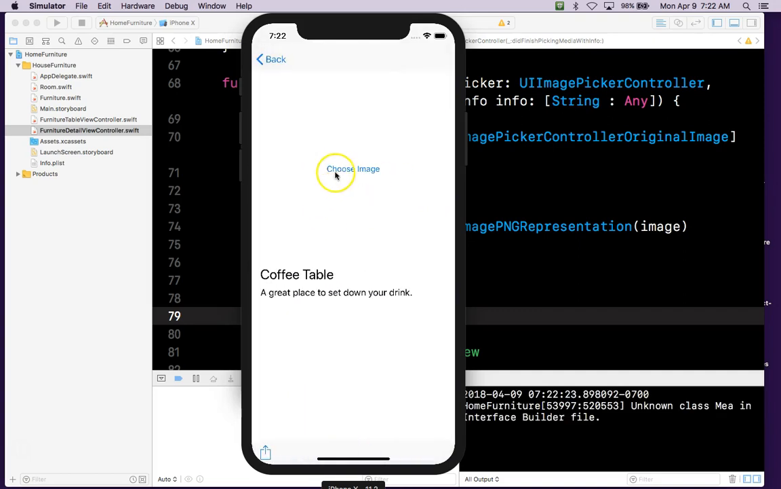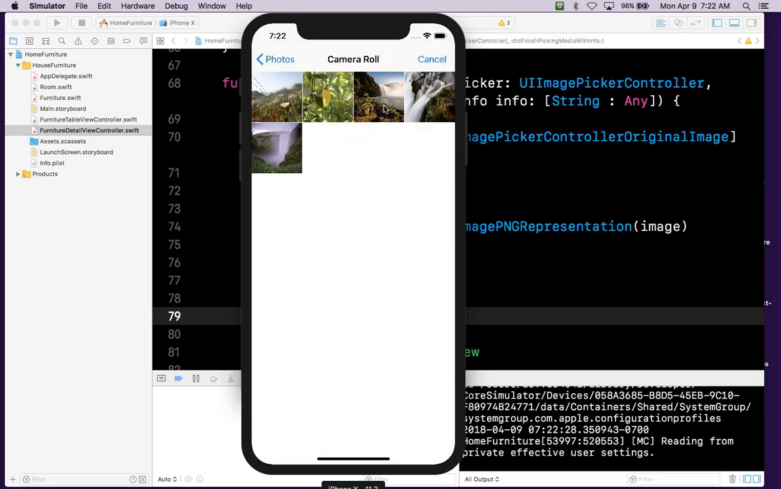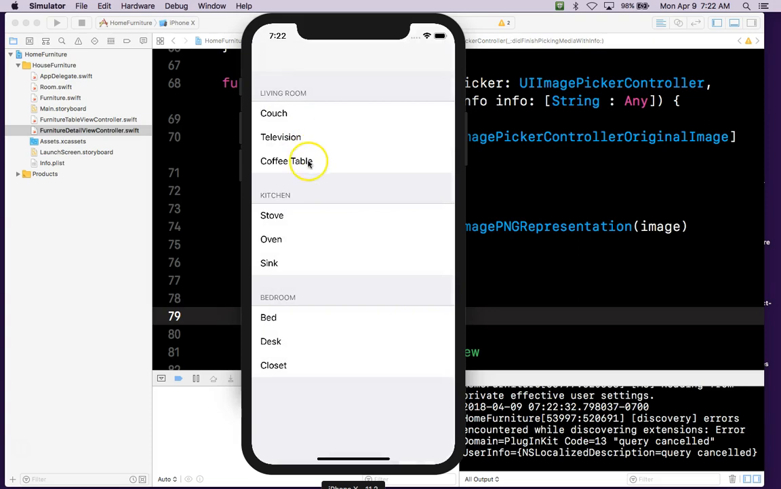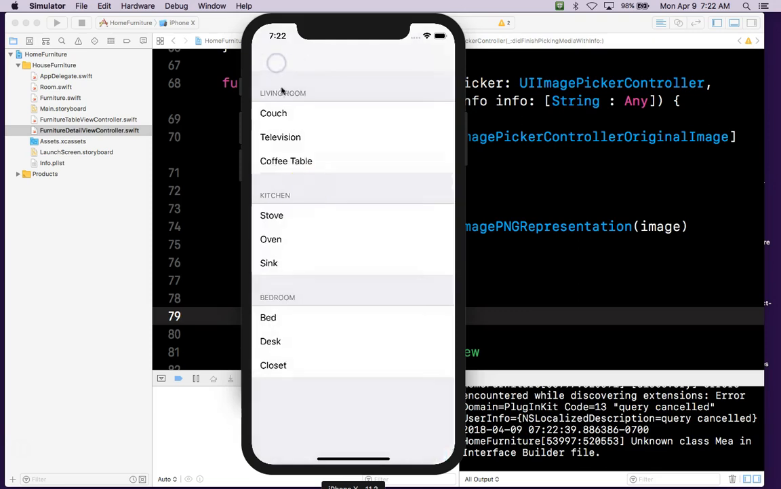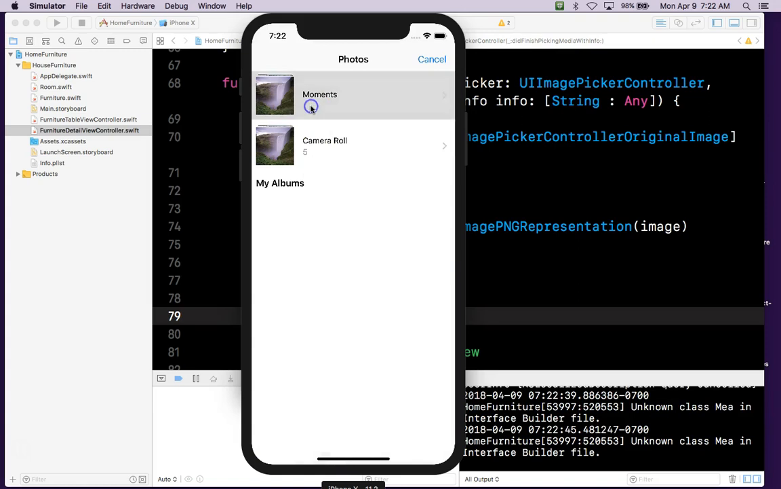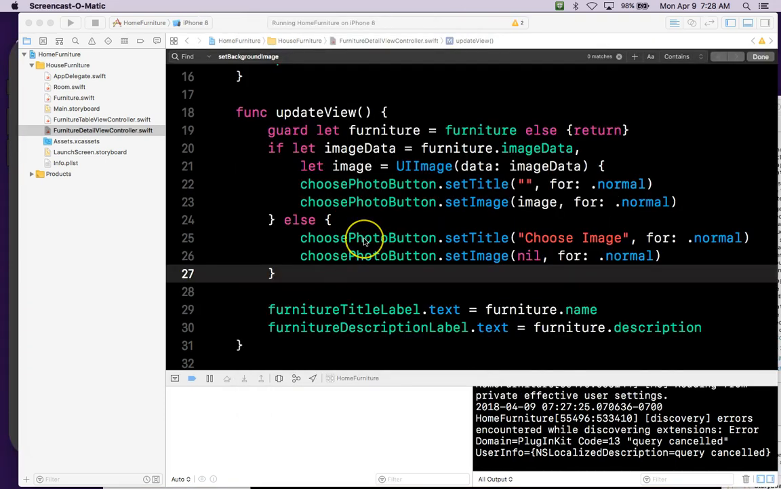All right, coffee table. Choose the image for a coffee table from the album. Let's see, sure, this one's a coffee table. Ah, what's that? What's that blue stuff? Back, forward, blue. Wait a second. Let me try a different one. What's that blue stuff? All right, let's take a look at this. All right, thanks, Apple. That was kind of a weird one.